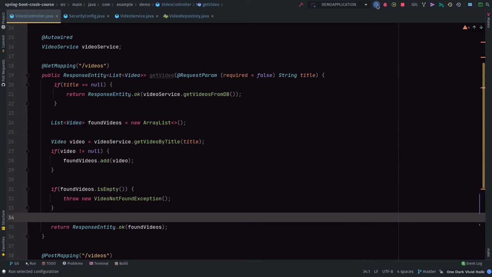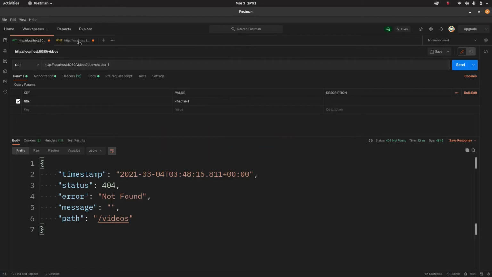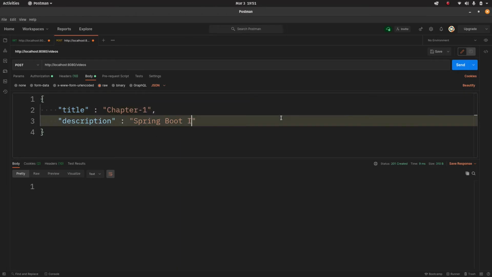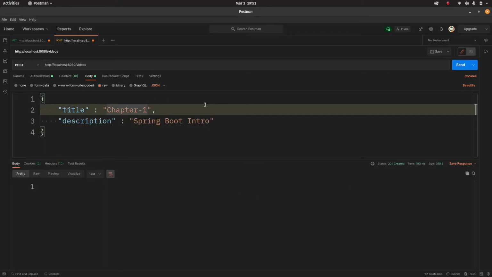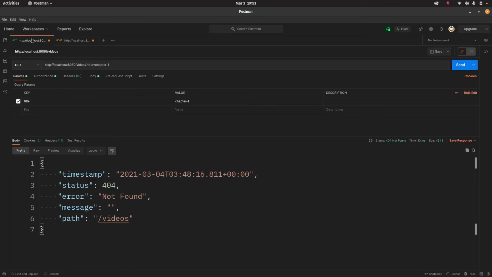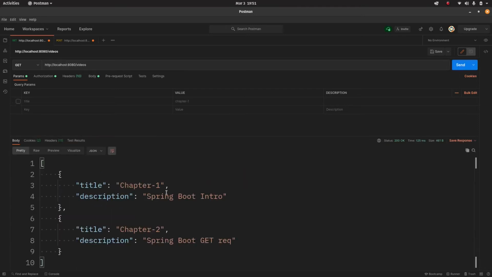So let's restart the service, stop and rerun. Let's go back to Postman so we can hit the request. Every time we restart the service, our database gets emptied out, so I'm going to create a couple of requests again. I'm going to say chapter 1 intro. Let's send that. Created. I'm going to send another one, chapter 2. I'll say get request, I'm just putting some sample string there. Alright, let's go to get and see all the objects for now. So we have two objects in our database, chapter 1 and chapter 2.